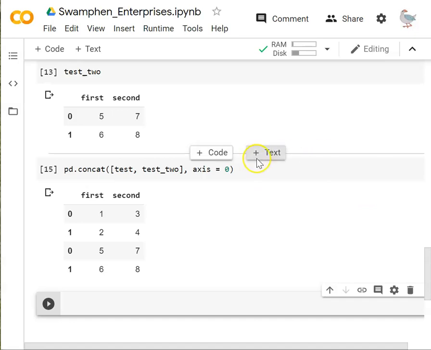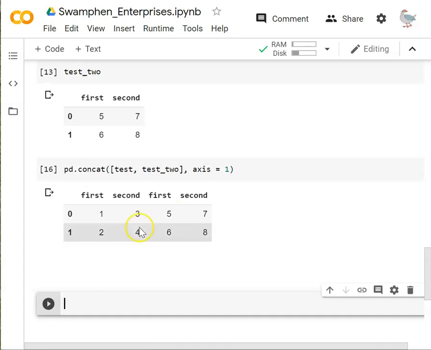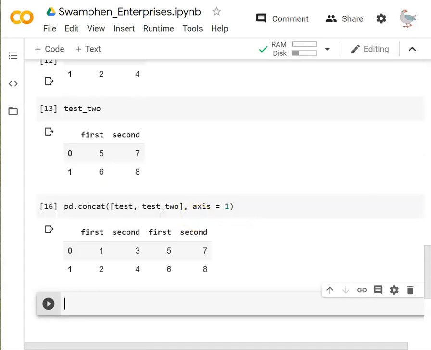However, if we add axis 1, so we change this from the default of 0 to 1, then it adds it on as columns instead. So this is another one of these where you don't need to set it if the default is in your favour, which it is for rows, but for columns you need to set that to be a 1. That does leave us with slightly daft column names, because we now have 2 columns called first and 2 columns called second, which is not great.